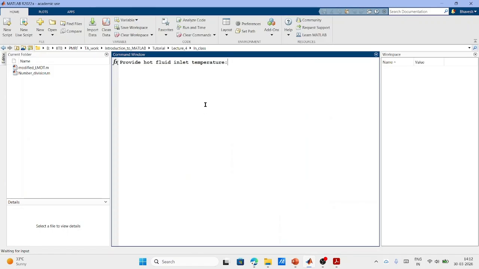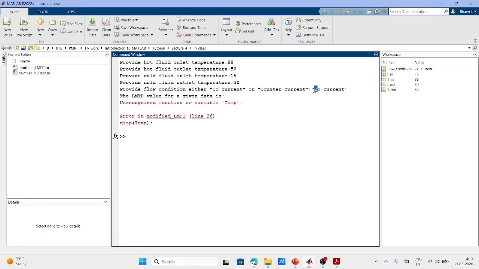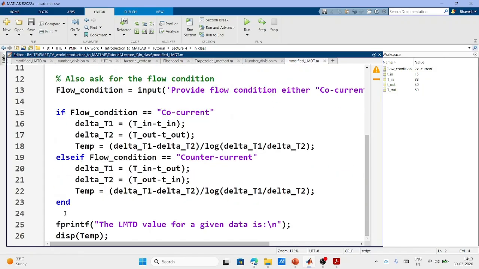CLC window is also applied. Now let me provide the temperature. And now I make a mistake of writing co-current with the capital. So here see, the spelling is same, but since MATLAB is case sensitive, right? I have not provided co-current with C in capital, but in small alphabets. So it's not recognizing it. So in that case, it's not computing any value because both of these conditions are not executed. And then it goes out and tries to print this temperature command, but it's not evaluated in between.